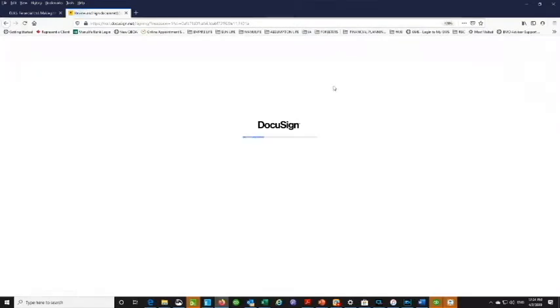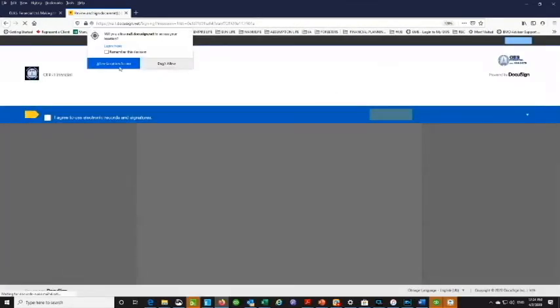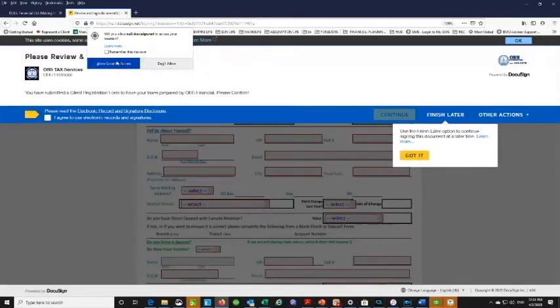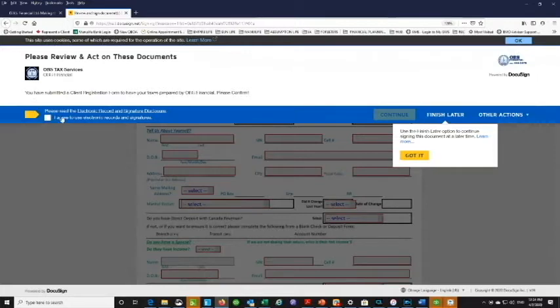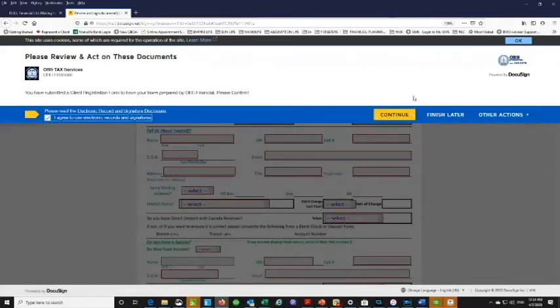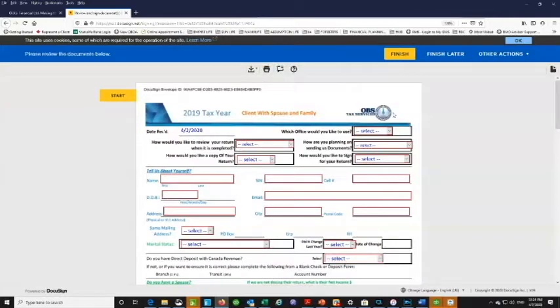From here, we're going to have a couple of quick decisions we have to make. We're going to decide whether we're going to allow access or not to where we're going to be signing the documents. So we're going to click Allow Access. We're going to agree to use the electronic service and records. If you want to read it, you can go through the link here, but I've already read it, so I'm going to click Continue.